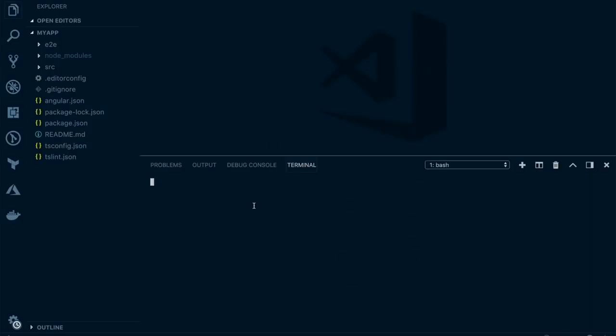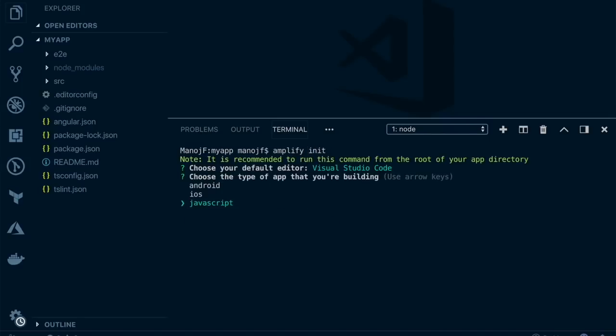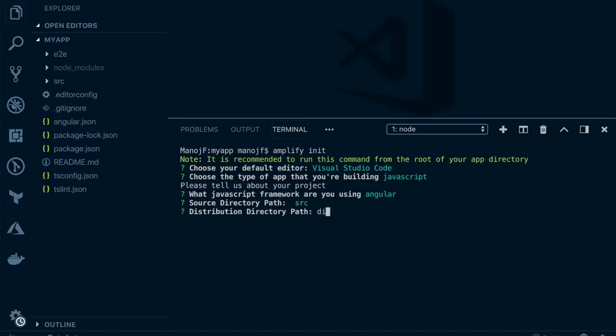Now I open up an integrated terminal and initialize a new Amplify project by typing amplify init. The editor I'm using is Visual Studio Code and it's a JavaScript application. It's an Angular application, so if you spin up a React or Vue application, choose that; in my case, Angular. The source directory is the src folder, and my build files reside in dist/my-app, where my-app is the name of my app. Hit enter. The start command is ng serve.